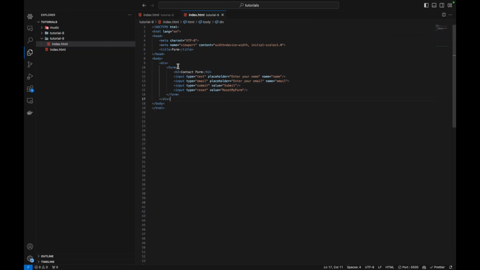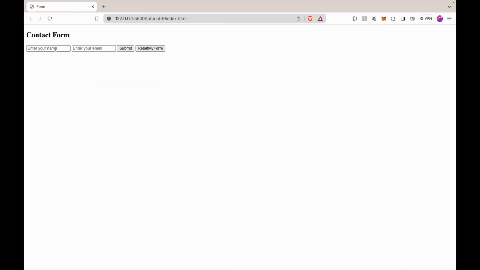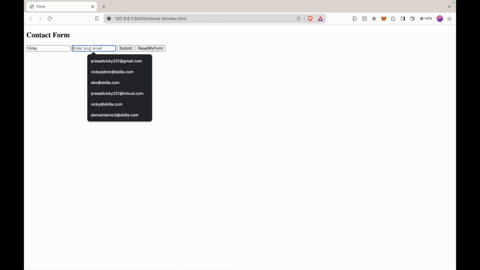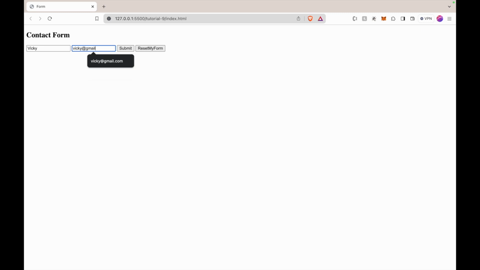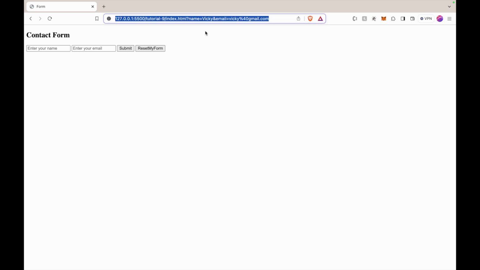Now, form has two methods. By default, it has the get method. And if we want to make it a post, we can set method equals to post. So let's see what we see here. For example, here I will write my name first, Vicky, then vicky at the rate of gmail.com, and I'll try to submit. As you can see, it has been added in the query params. This is called query params.